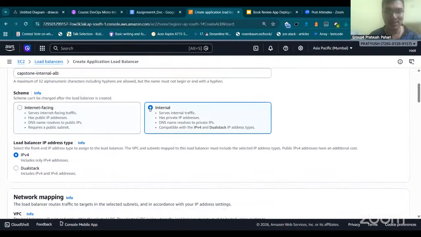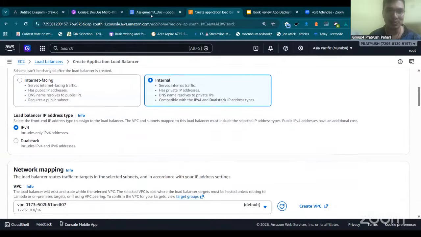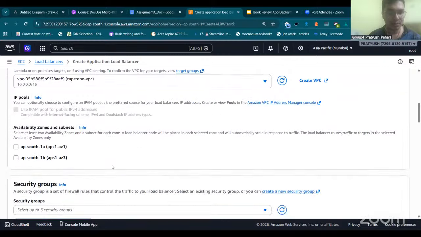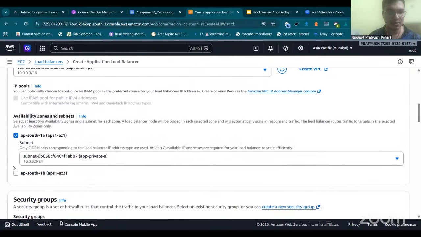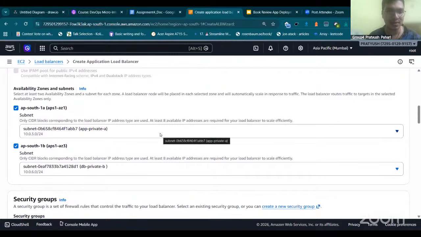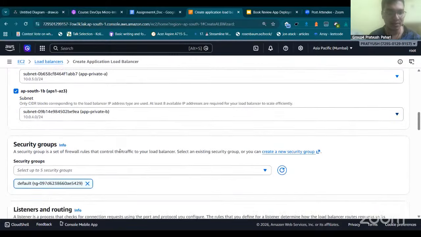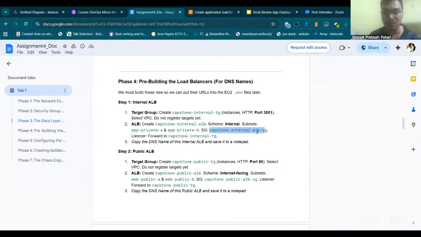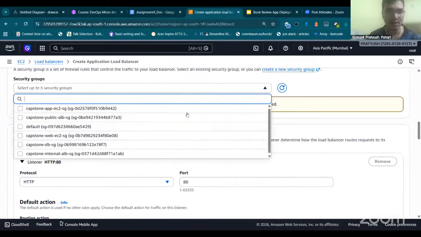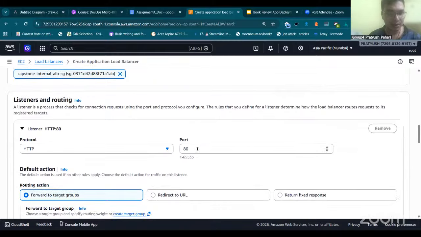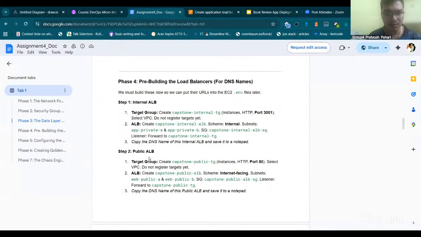Next, you have to choose internal because we don't want this load balancer to be internet facing, of course. Select the Capstone VPC. Select availability zone A and availability zone B. And we need to, of course, select the app subnets as it's for the app tier. App private A is selected, app private B. For the security group, we need to give the Capstone internal security group which we have created for the internal application load balancer. Looks good.